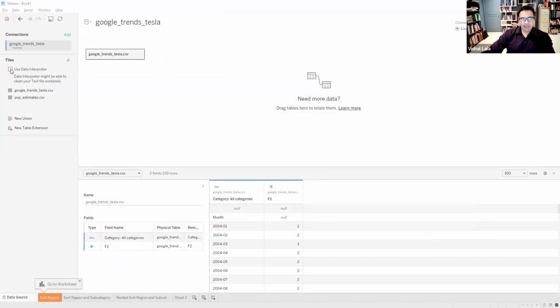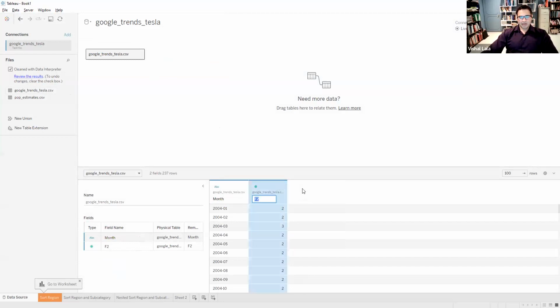We'll check the box for Data Interpreter to see what it'll do for us. Bingo, it's done it, right? As simple as that. All we have to do now is rename this to, I guess, search index, which reflects the number of searches for the car Tesla. And we'll transform the month column to a date type. And we're done. We're set here.